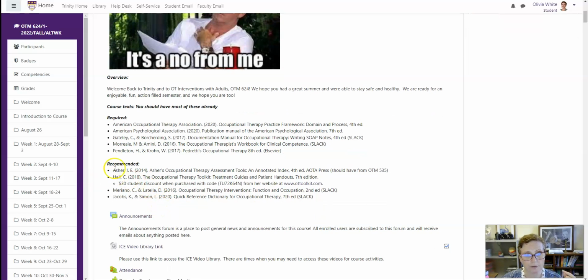The recommended texts, your Ashers, this should be familiar from last semester, your assessment toolkit textbook. As you go through this intervention class, there is an expectation that you know or have chosen an assessment to gather the information from the client to then create a treatment plan, to create the intervention plan, and then your treatment sessions and interventions.